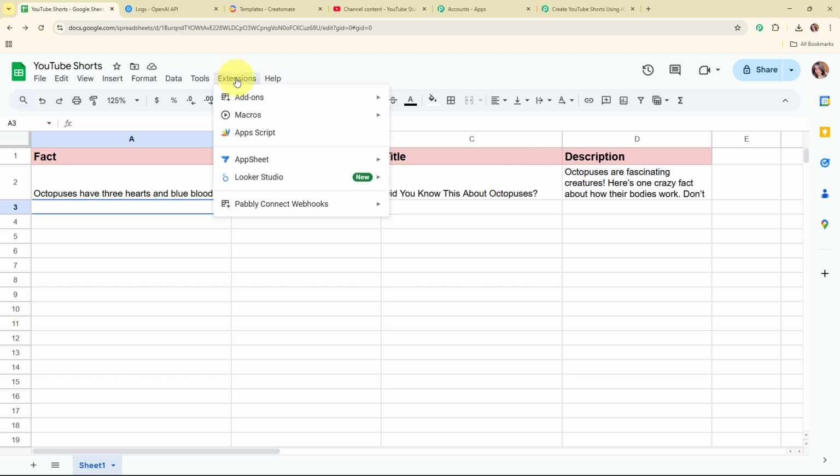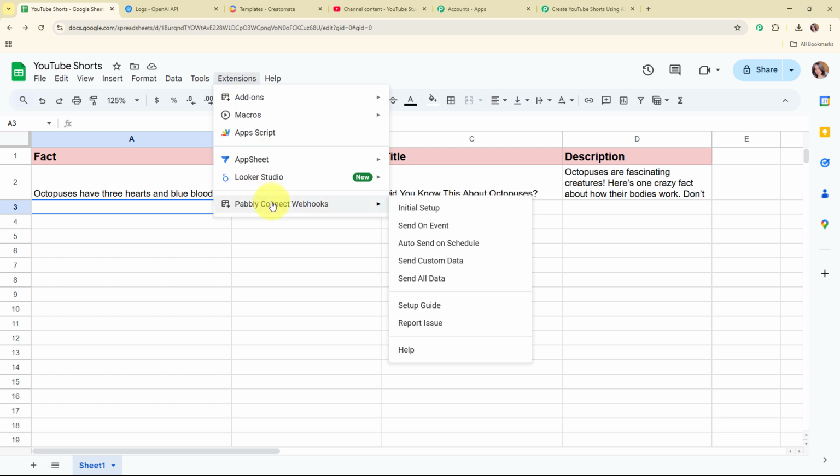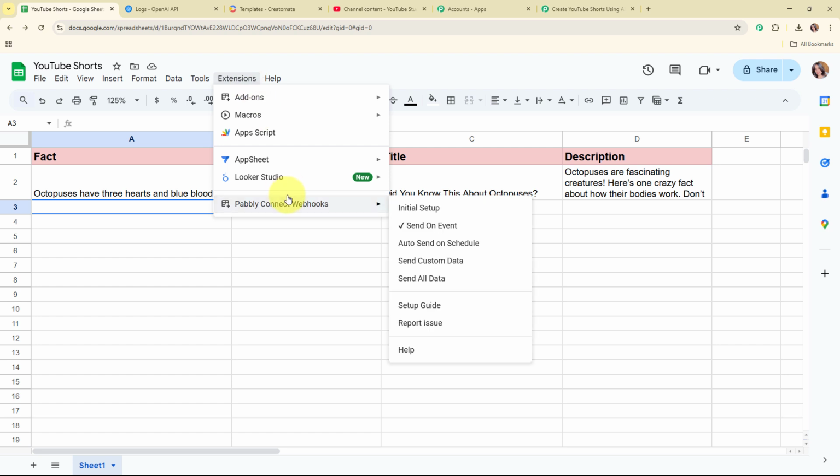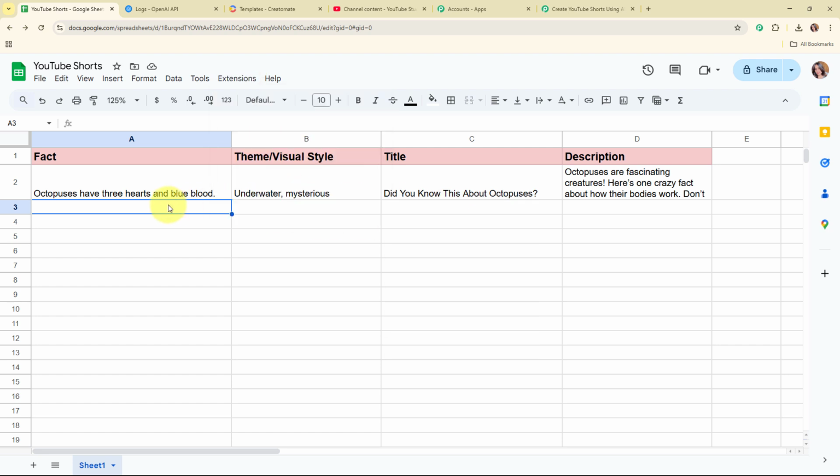For that you need to click on Extensions, and from here you need to select Pabbly Connect Webhooks. Now from here you need to turn on the Send on event. By turning it on, automatically, whenever new data is added here in your Google Sheets, Pabbly Connect is going to capture the response instantly. Alright, so now let's go and check it, and here you can see we have received a tick in front of the Send on event. That means we have successfully turned it on.